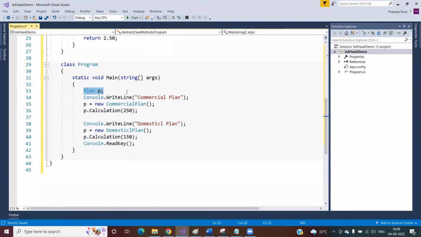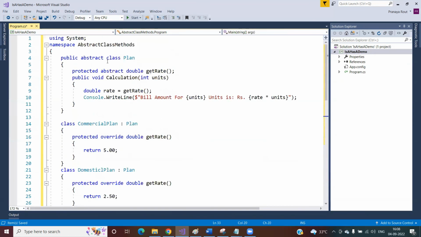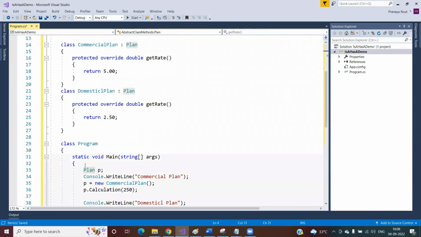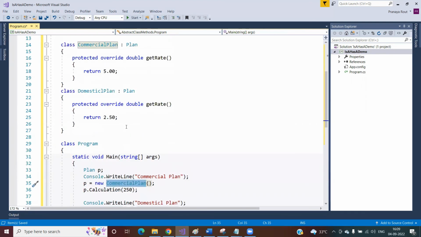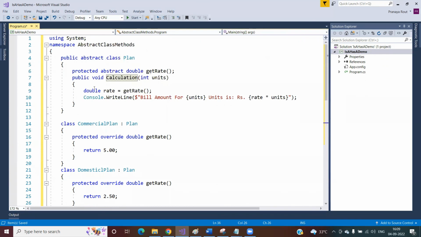Now come to this Plan p. This is nothing but your abstract class Plan. So we are creating a variable of your abstract class. That is possible, but the instance is going to be of the child class. You can see p = new CommercialPlan, so now we are creating an instance of this commercial plan. When we call this calculate method on this commercial plan instance, this version is going to be executed, and it is internally going to call the getRate method.